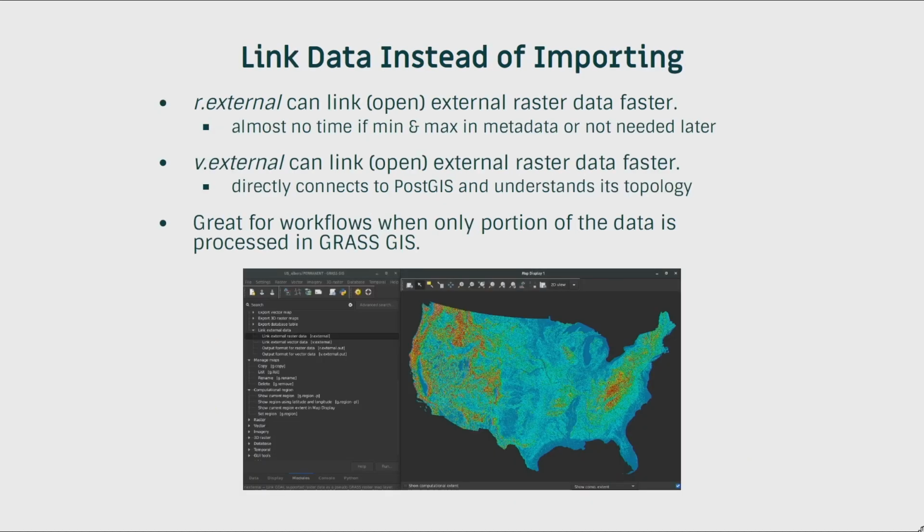Next tip, link data instead of importing. The typical workflow would be you link or import the data to GRASS, and then you do your processing, so you don't have to fiddle with the specific formats during your actual processing, and you can focus just on the processing. The advantage of linking is that it's much faster than importing, and it can be really super fast for large rasters, and it's really nice for workflows where you have a large data set, but you are actually just interested in a small portion or small selections of the data set.